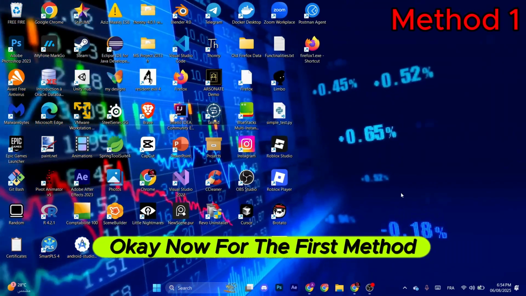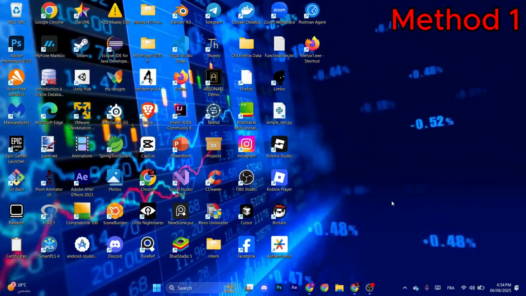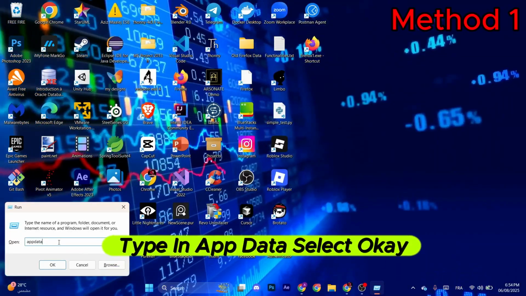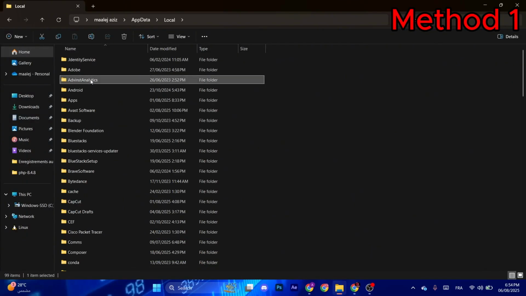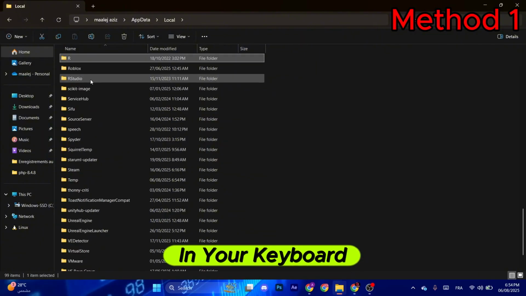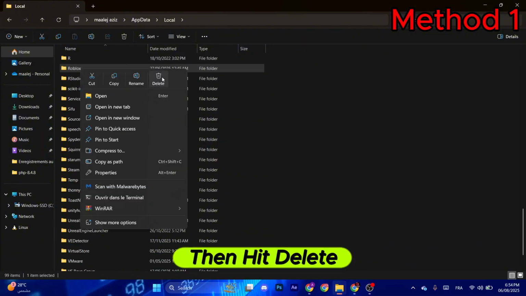Okay, now for the first method, go to your keyboard and type Windows plus R. After that, type in AppData, select OK. Go to Local, type in any folder you want and then select R on your keyboard. Search for Roblox, right click and then hit delete.